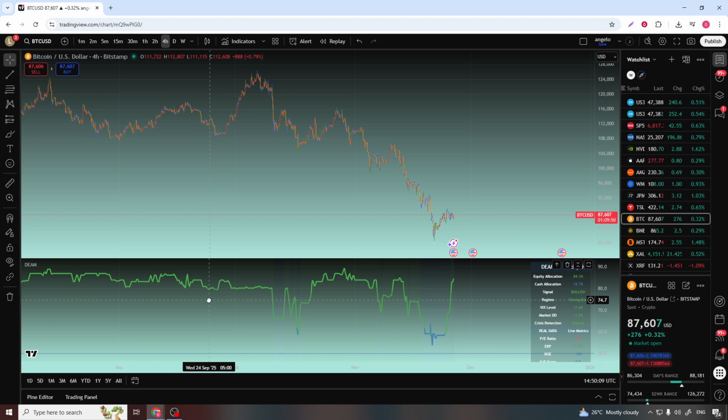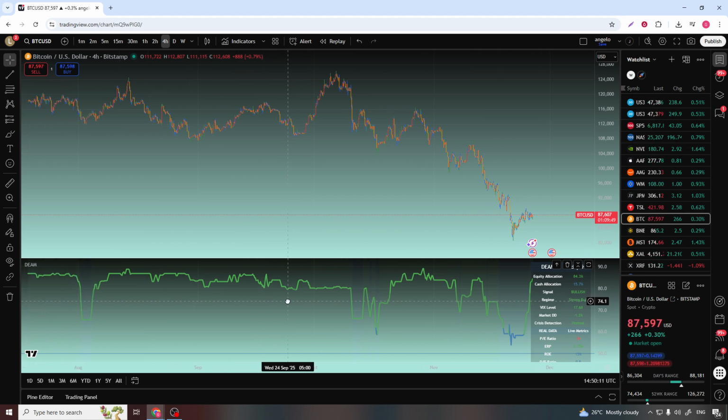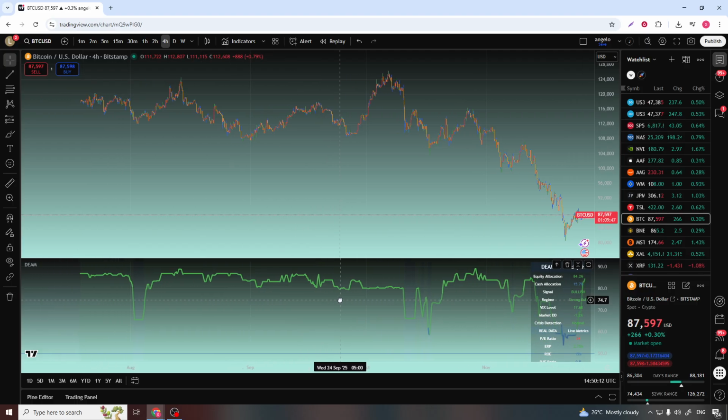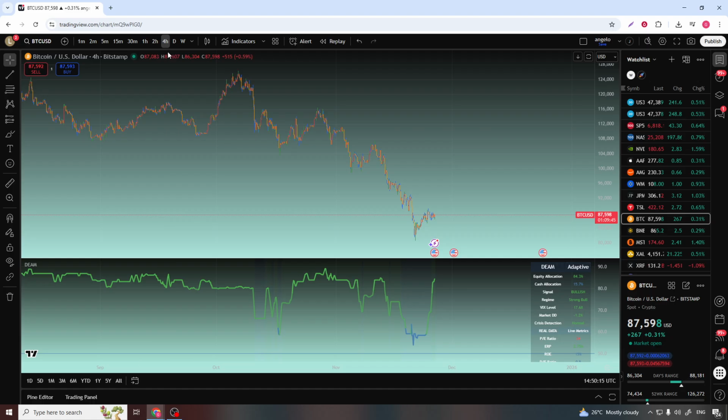At this point, you'll see the model plotted on your chart. Depending on how the script is designed, it might appear as lines, bands, or overlays that help you visualize how much equity should be allocated based on certain conditions.